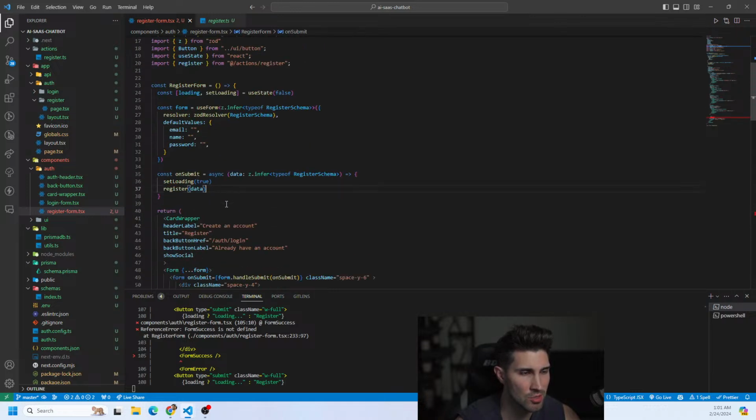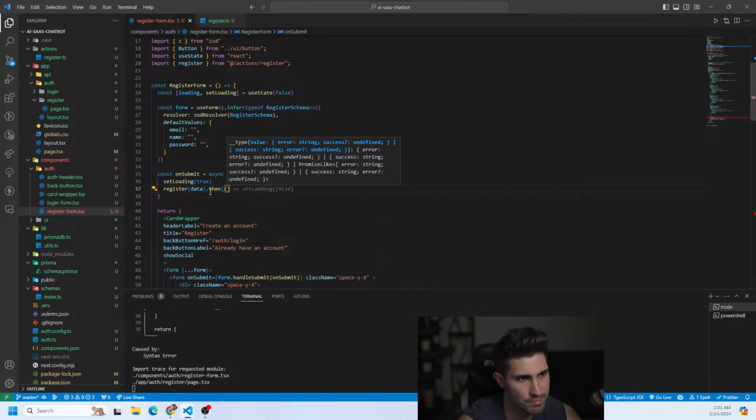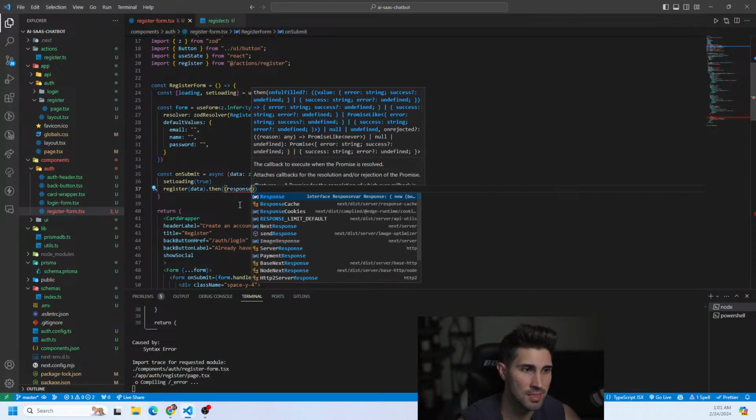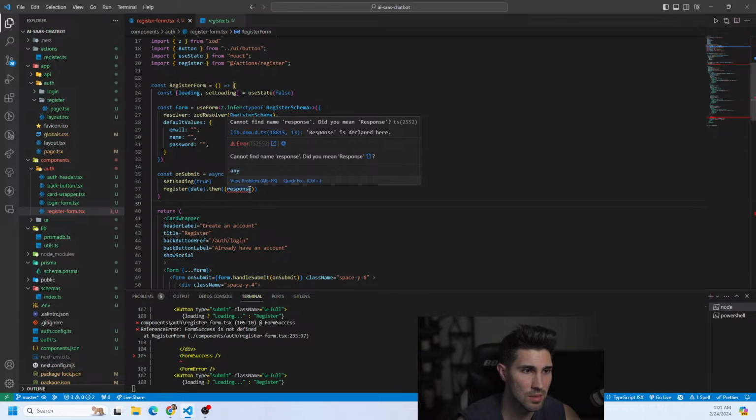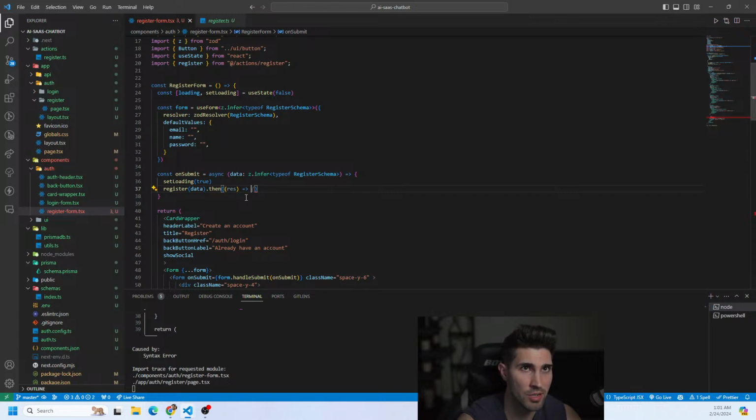So what we're going to do is we're going to register the data. We're passing in the data that we get from the register schema. Then we could do .then. We could call this, what can we call that? We could just call that response. I don't like res. Or I mean, I guess we have to. No, we don't. But I'll keep it as res, which is the response.